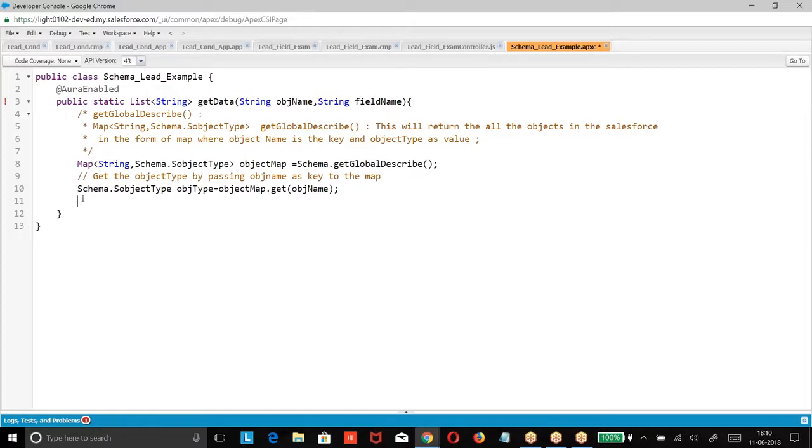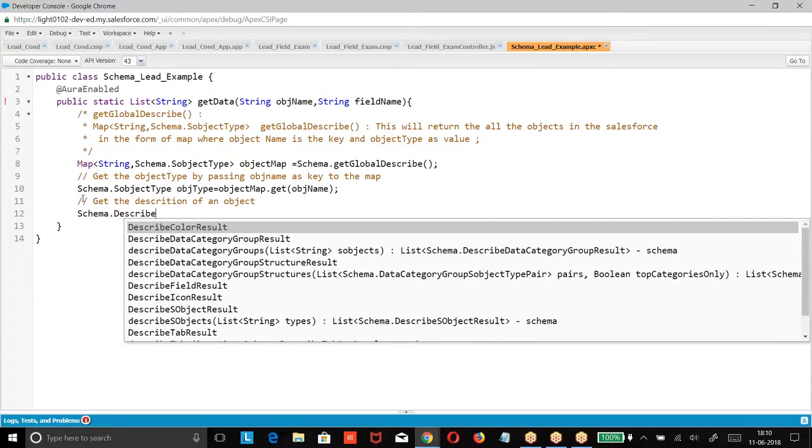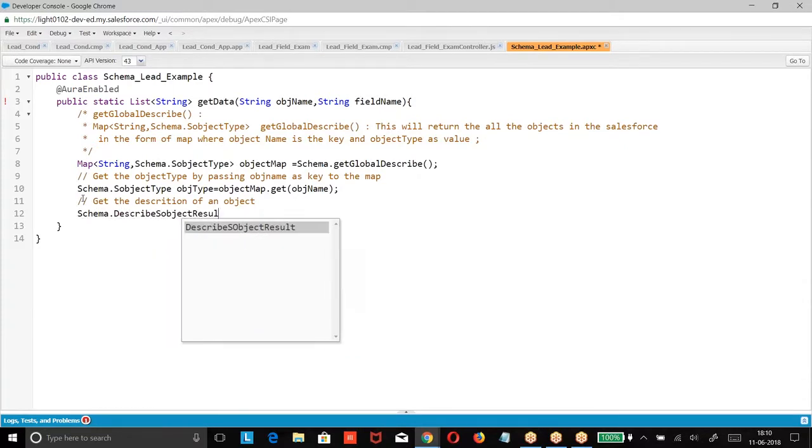Then what are you supposed to do? Get the description about an object. Do you remember the schema programming? Schema.DescribeSObjectResult objectResult equal to objectType.getDescribe. We got the description about an object. Once we got the description about an object, we need to get the fields of the object.